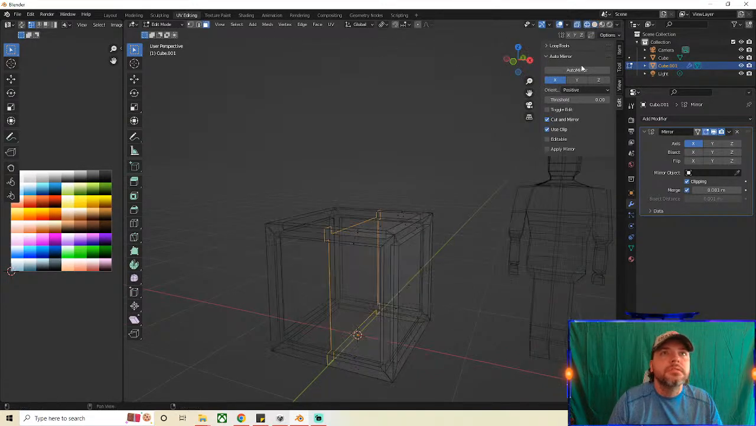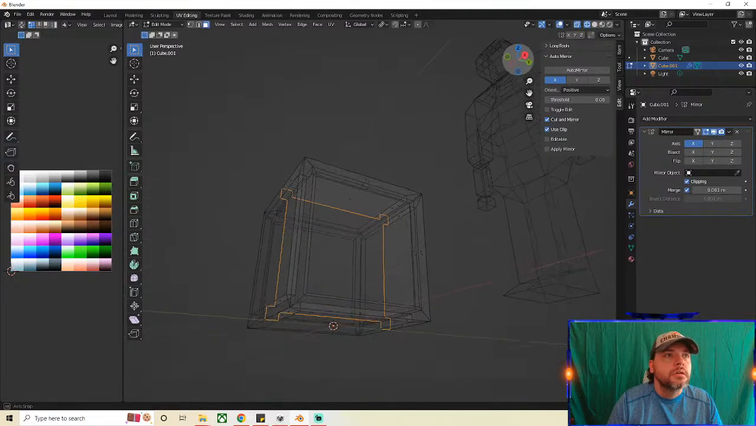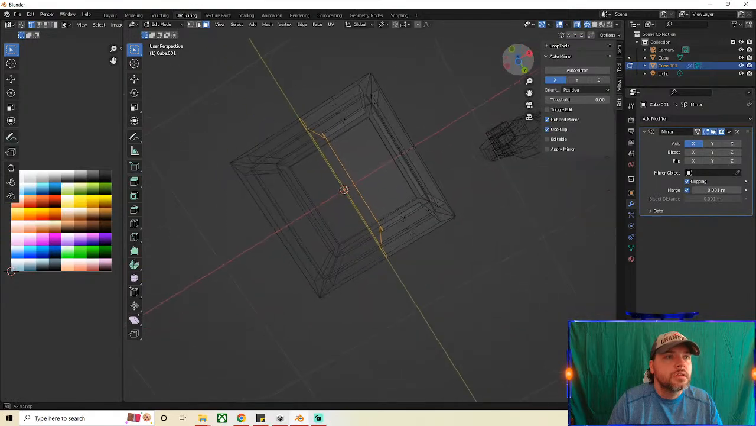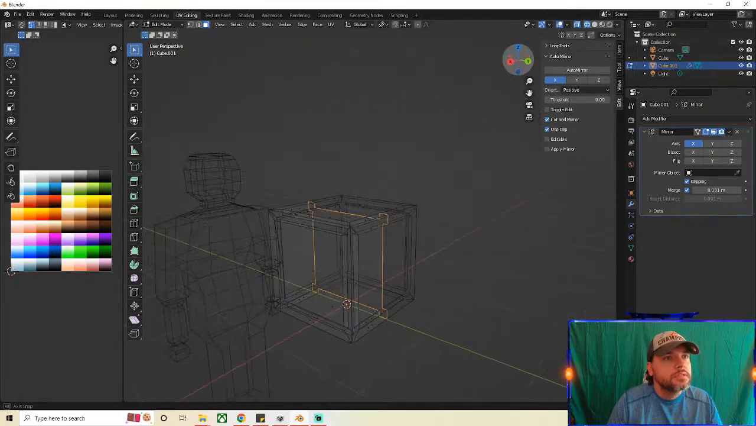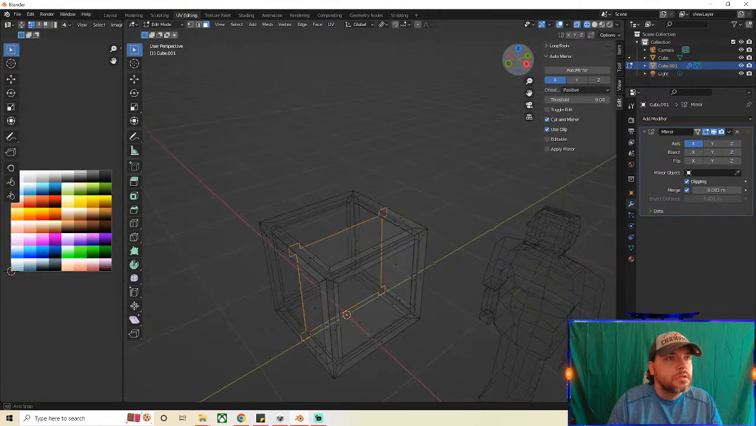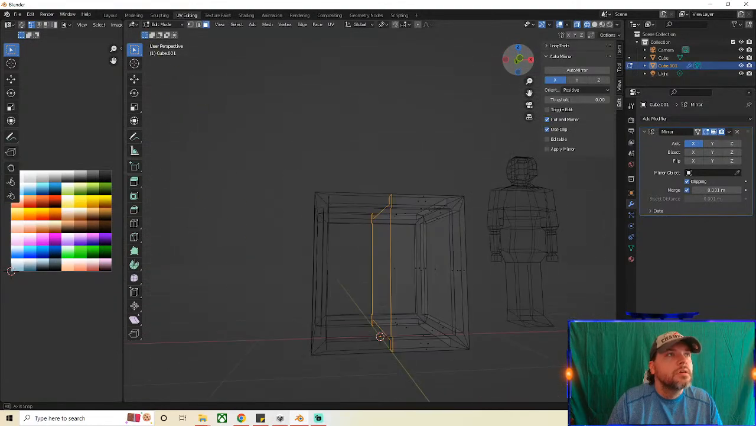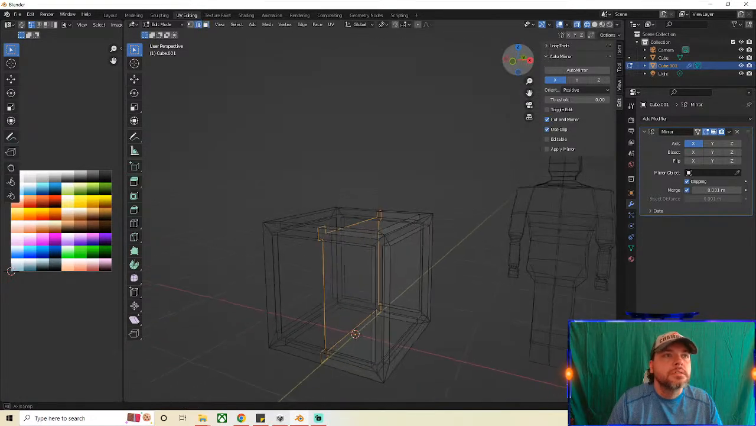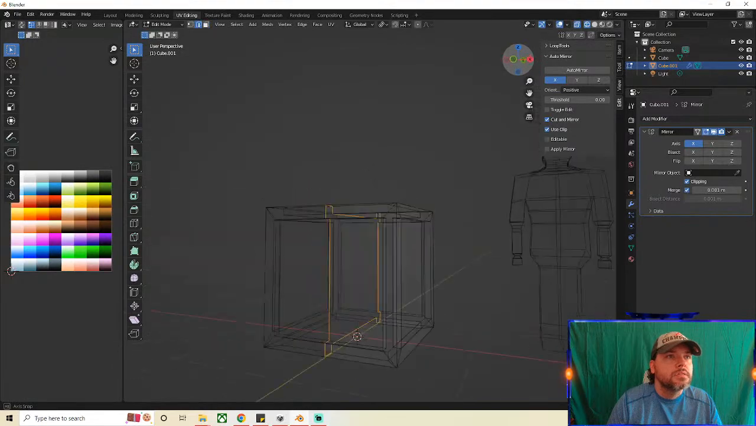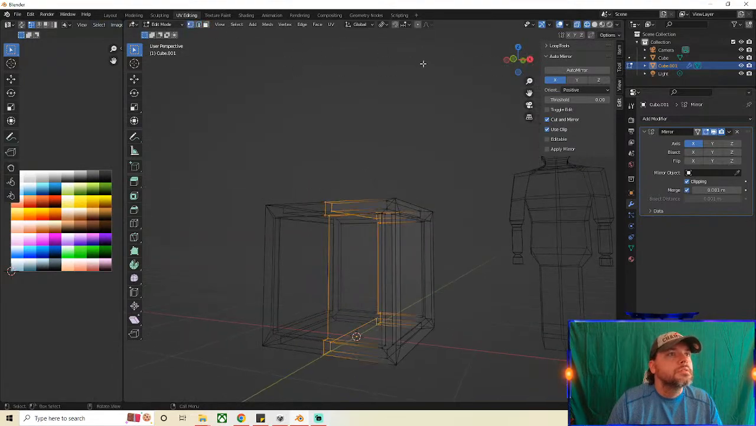Let me look at this. I don't see any lines or anything, any edges or vertices that are out of place. Let me go into edge tool here. Yeah, see, there's no edges that are out of place. There's no vertices that are out of place.